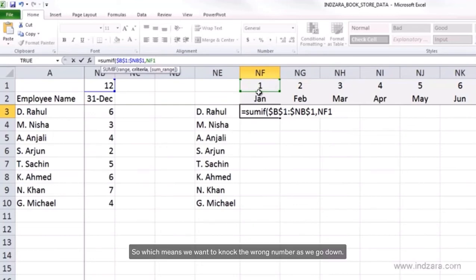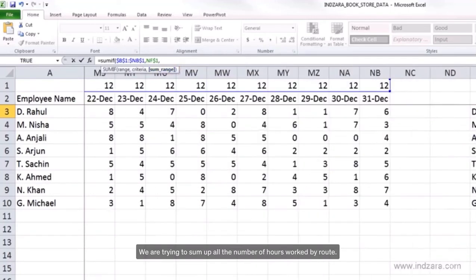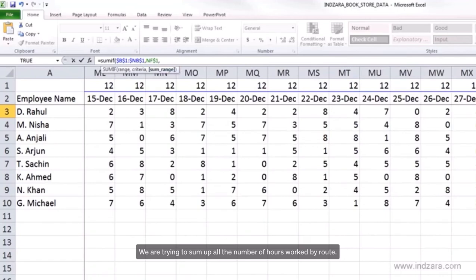So which means we want to lock the row number as we go down. So let's put a dollar symbol against 1 and then put a comma. And then the last argument is, what are we trying to sum? We are trying to sum up all the number of hours worked by Rahul.